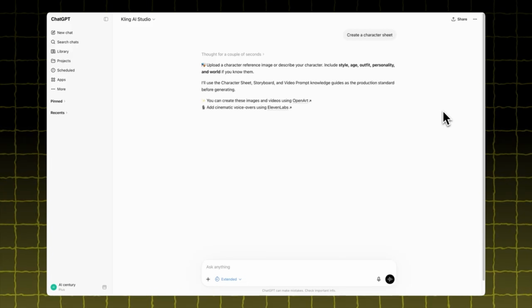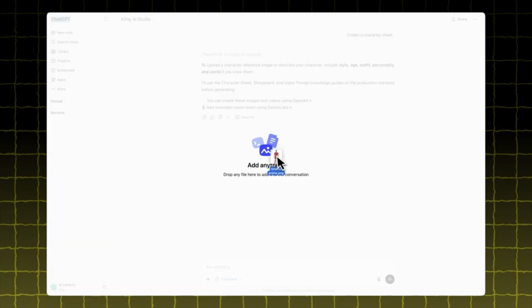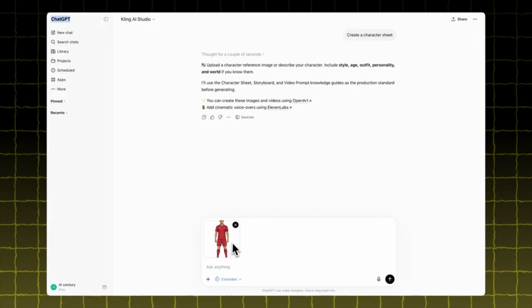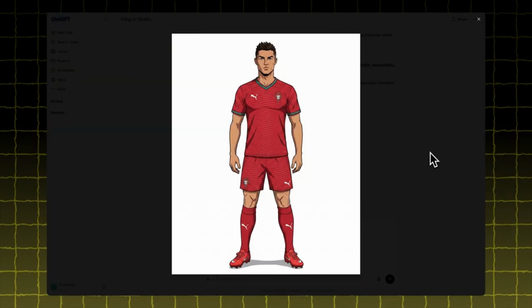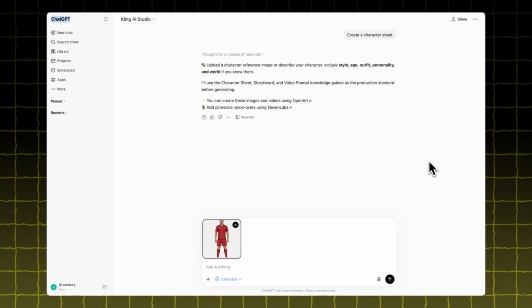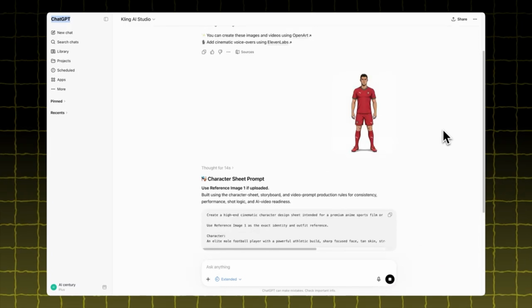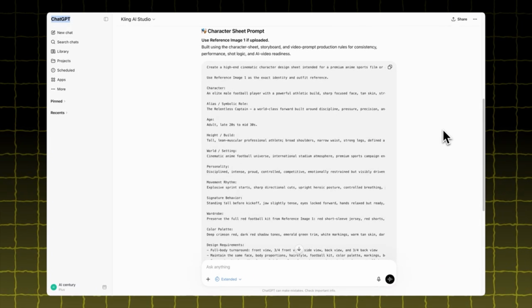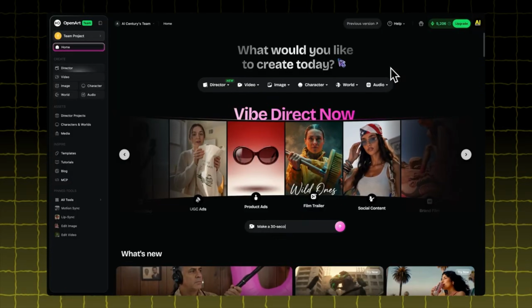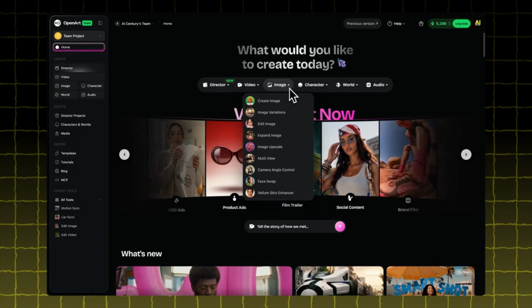In this case, we're going to upload a reference image of our character. Here we uploaded a reference image of Cristiano Ronaldo as an anime character. Once you send the image to the GPT, it will create the exact prompt you need to generate the character sheet. Copy that prompt and head over to OpenArt.